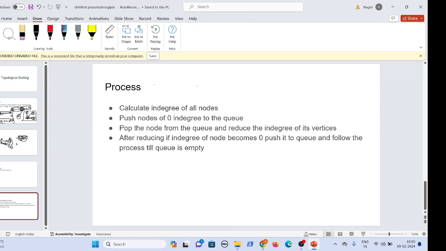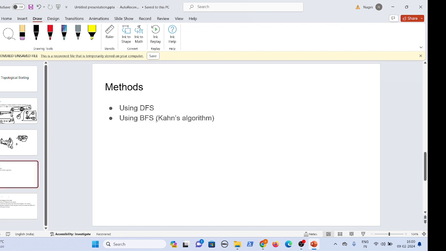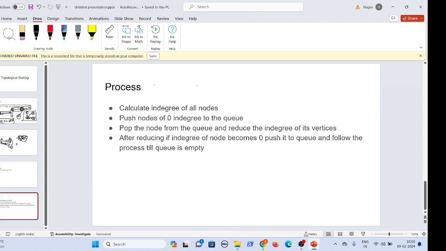And the second process is, as I have already said, this is a BFS algorithm. Whenever we say that it is a BFS algorithm, the data structure used in breadth first search is a queue, and in DFS we use a stack, right? So we use a queue, and what are we doing? We will push 0 in degree nodes to the queue.